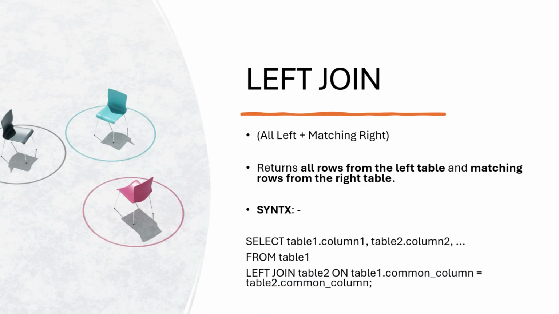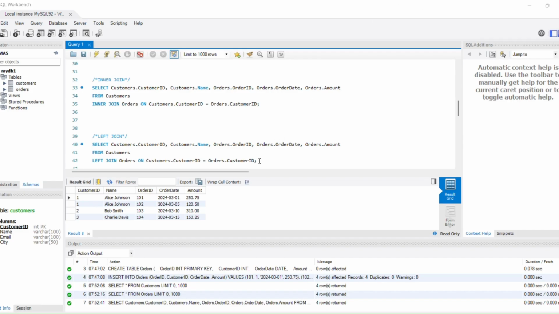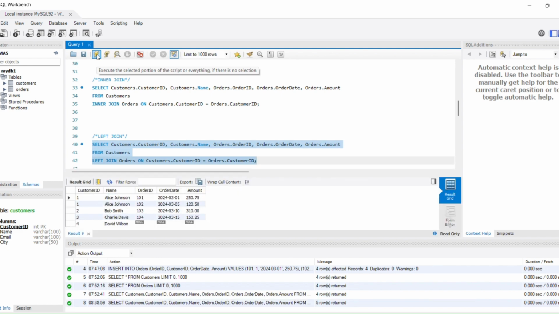Left join means it will give all the values of the left table and the matching values of the right table. Observe the syntax carefully and use it according to your code. Here in my case I have used customer ID and order ID to left join the tables. In the output you can see that customer ID 4 has null for order ID, order date and amount, because we do not have customer ID 4 in the orders table.